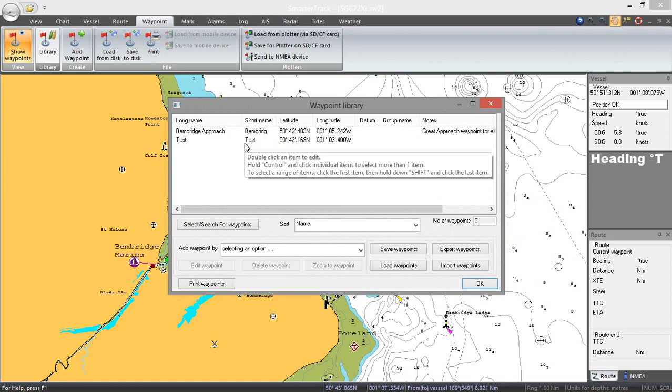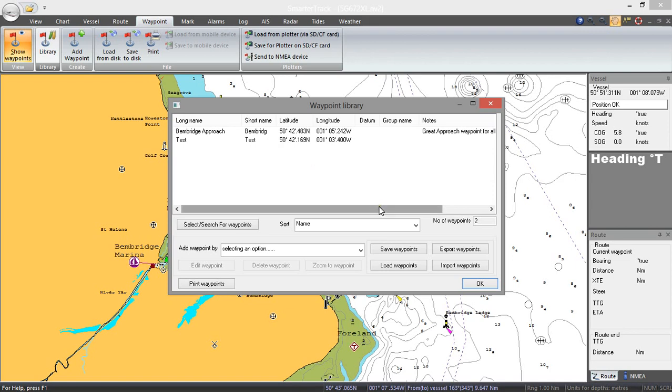So you can gradually build up a whole set of different waypoints that you commonly use. And you can also export and save these waypoints, so you can actually save these to a file on your chart cartridge, and then, depending upon the chart plotter that you have, some of the chart plotters will actually read those waypoints straight into their memory, so it saves you setting up those waypoints on the chart plotter. You can do it all on SmarterTrack and then transfer them easily across to your chart plotter.